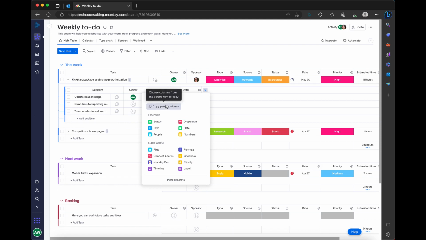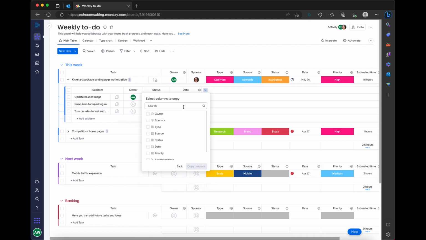But what I'm really interested in today is this top button here called Copy Parent Columns. This is a relatively new feature in Monday.com. It's really helpful if we just click this. What it does is it auto-populates all of the field types or column types from the parent task, the main project task here. And so what you can do is decide which of those fields you want to be copied over to the child tasks for the sub-items.